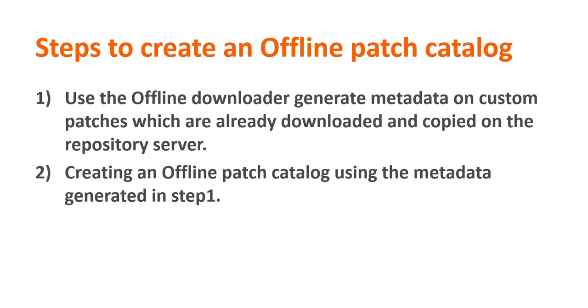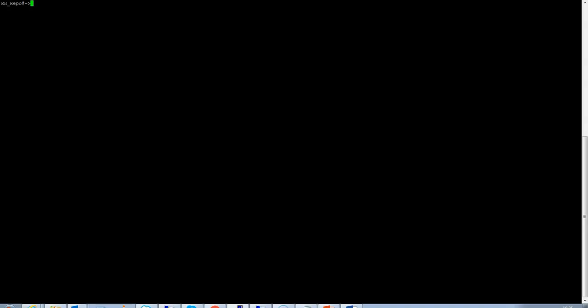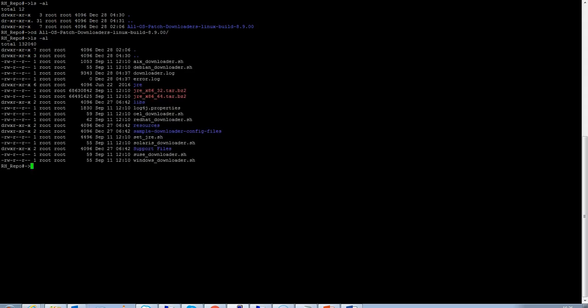So let's get started. I have now logged into my repo server where I have already downloaded and extracted the BSA offline downloader. This is how the contents of the offline downloader would look once you extract it. Let's have a look at the syntax now.